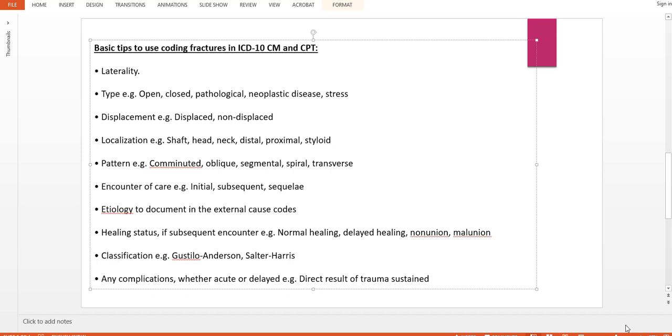Next we need to check for pattern. So what type of fracture it is? Comminuted fracture, oblique fracture, segmental, spiral or transverse. Basically this pattern depends on the shape of the fracture. For example, if you take a comminuted fracture, you can see multiple fragments. If you take a spiral fracture, you can see the fracture in a spiral shape.